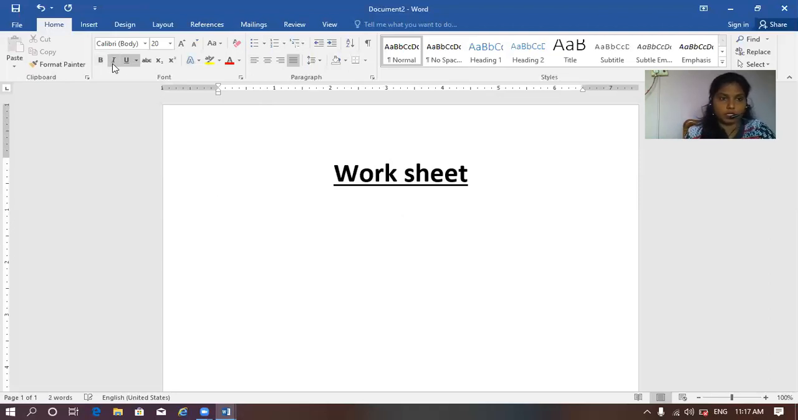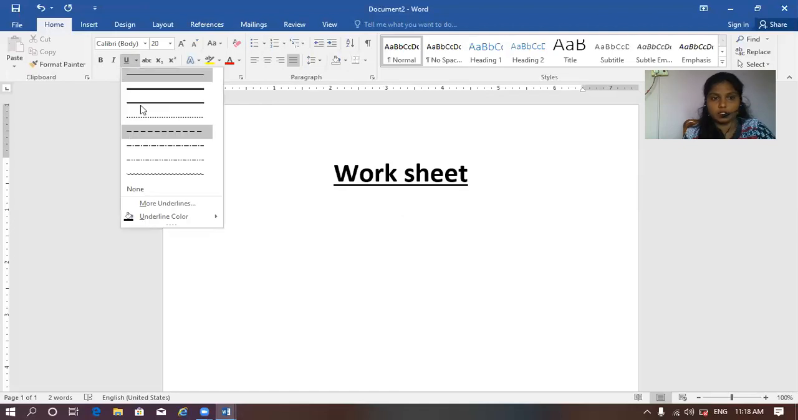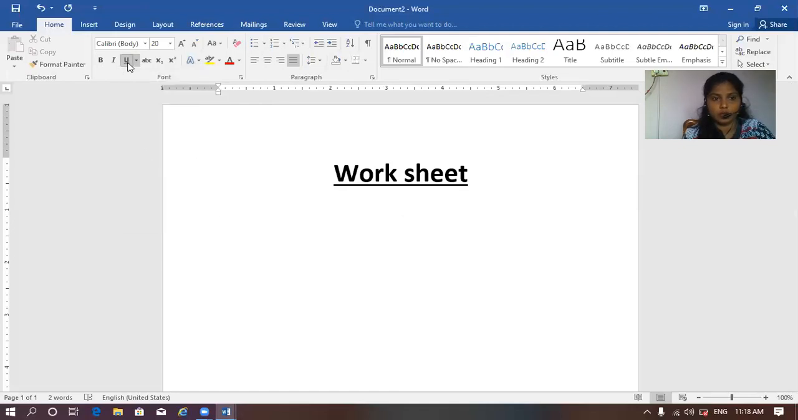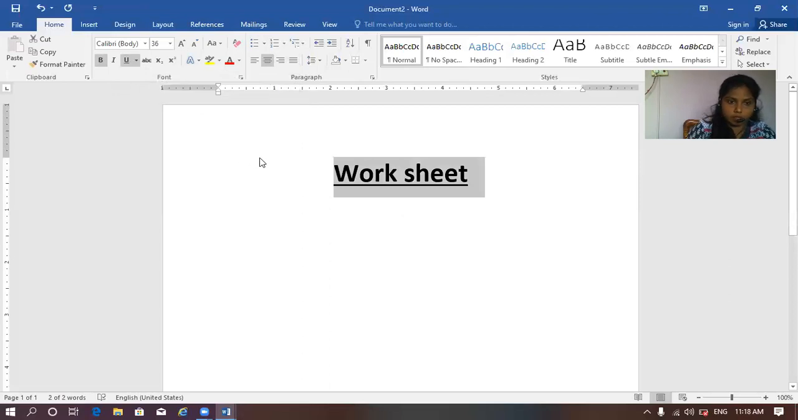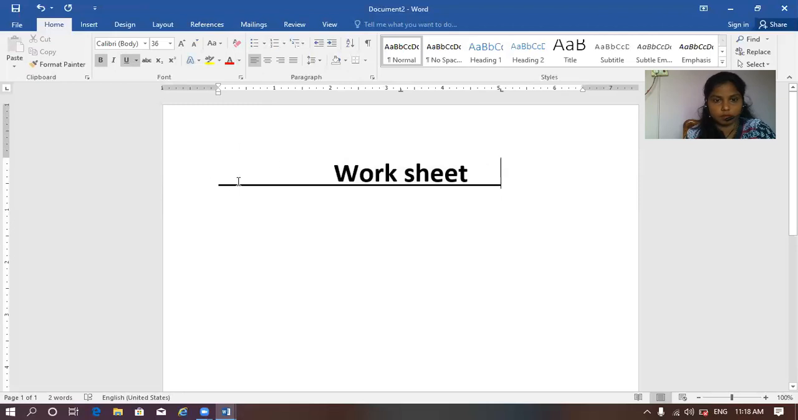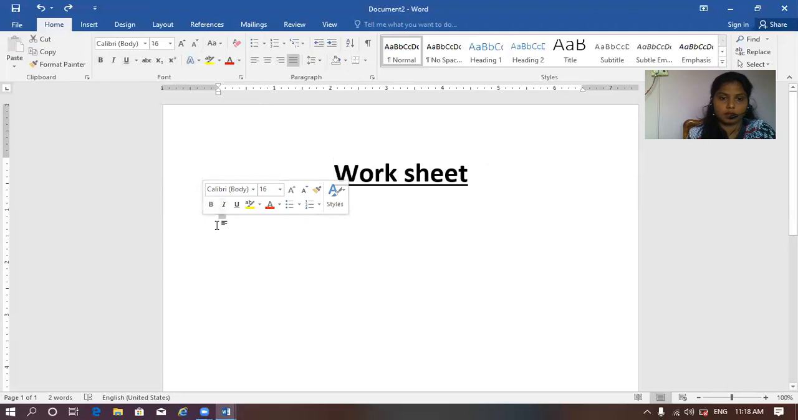Deselect all the things which have already been selected. And here for underlines, you can select the designs also. Whatever design you like, you can select that. Okay, my underline is also done. Now I'm going to select my size here. Let me start with my name.